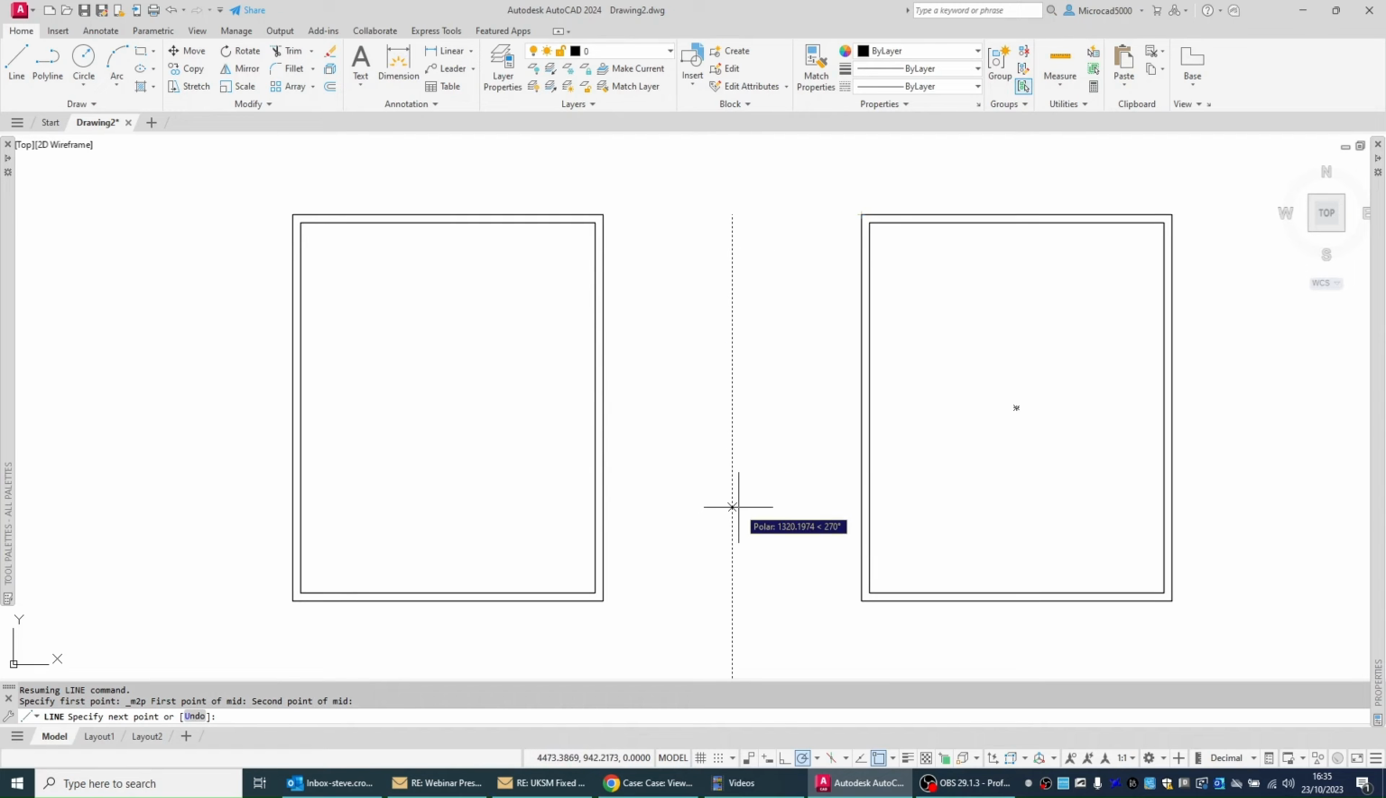Now down the bottom, I could do just the same with the shift right click, but I'm going to invoke it a different way this time. I'm going to type in the letters M2P and press enter. Again, the 2 points being this corner here, click, and this corner here, click, and press the enter key to finish.